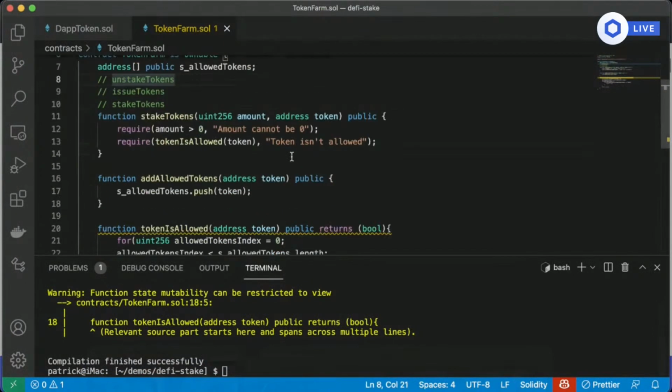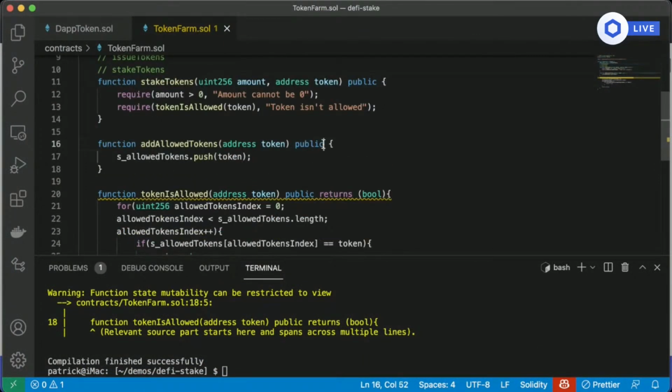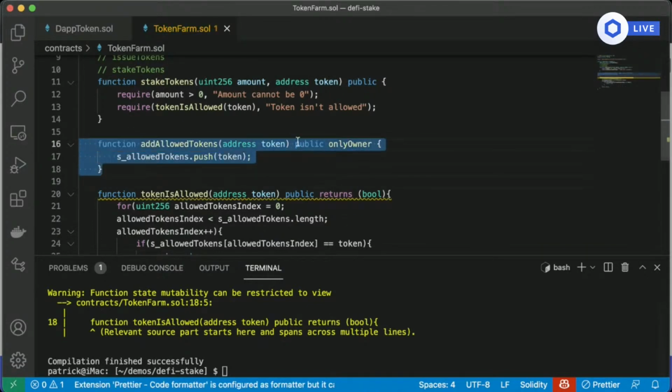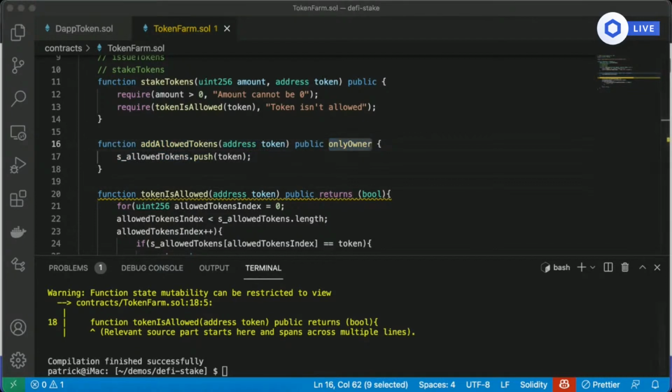So now in our addAllowedTokens function, we just add a little space here, and we can say it's onlyOwner. Okay. Now only we can add new tokens. So now no randos can add tokens. Cool. So now we have a way to add tokens, and we have a way to check to see if those tokens are good. Perfect.